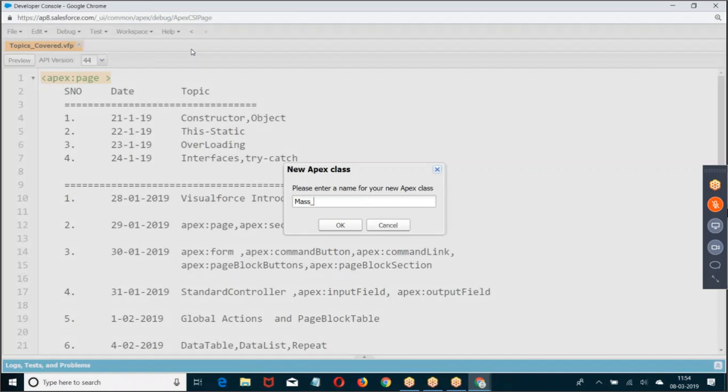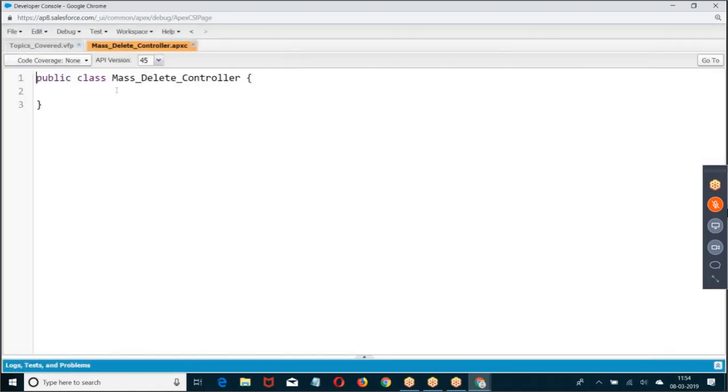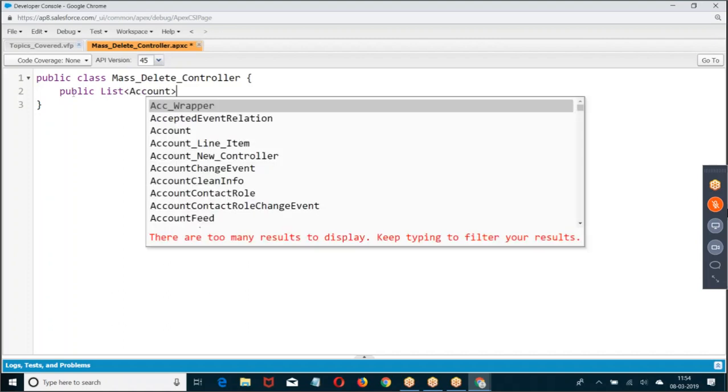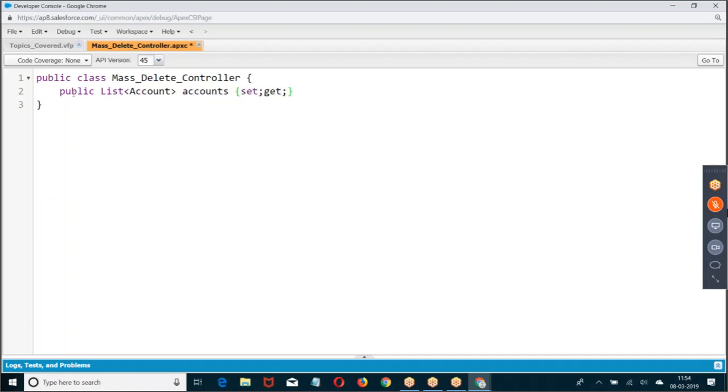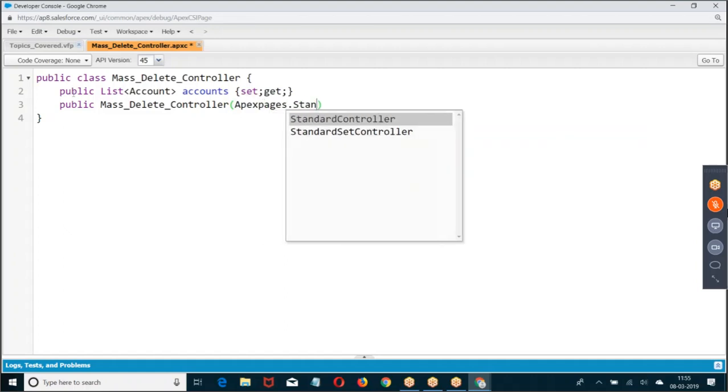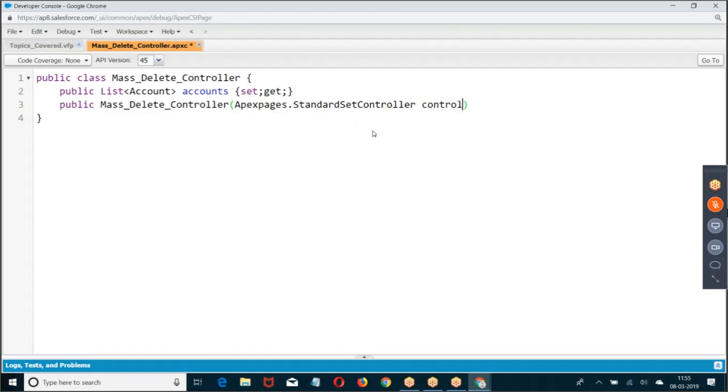Mass delete. If it is a standard controller, we are getting a single record. If it is a standard set controller, a group of records. Standard controller will give you one record. Standard set controller will give you a group of records. In the standard set controller, we are going to get a group of records.